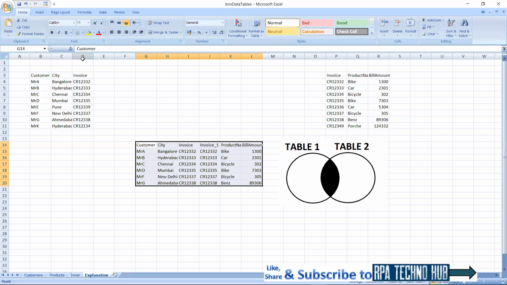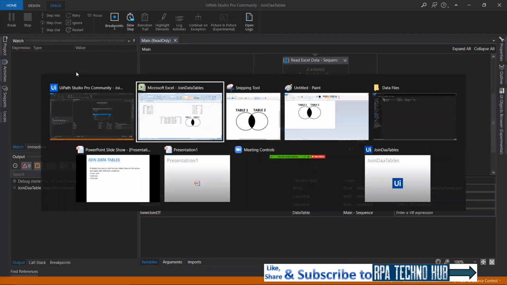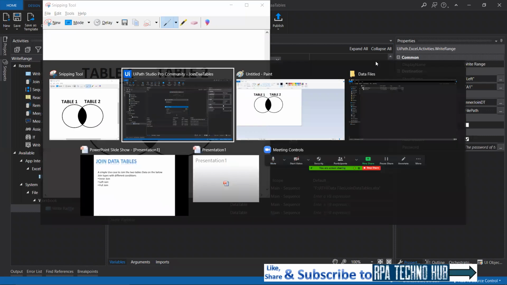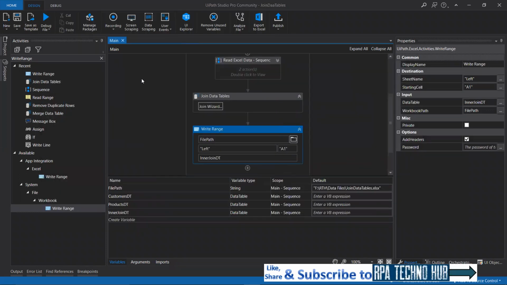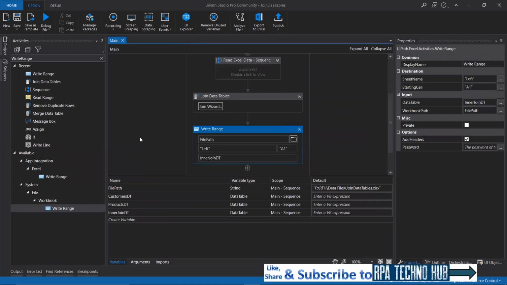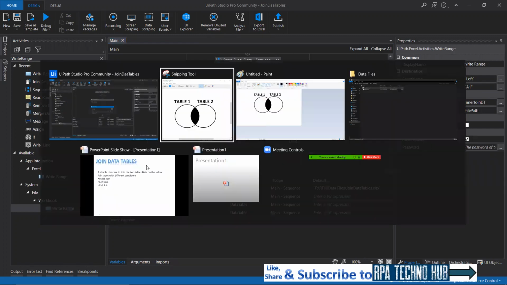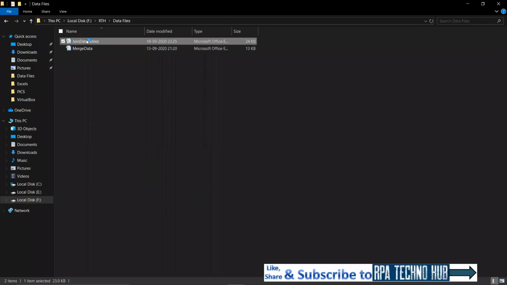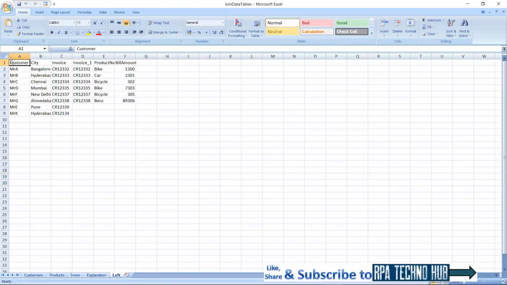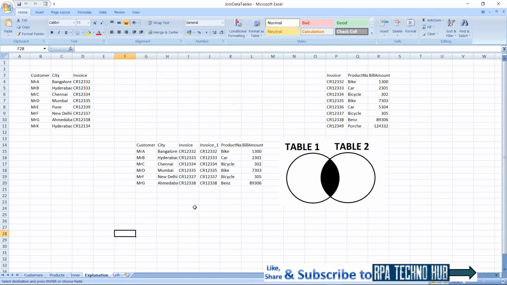Before that, let me just close this Excel, save it, and I'm closing it and give a run. F5. The Excel spreadsheet or the Excel workbook should be closed before running the process, right? So the process got completed, and let me go in there and quickly show you the left join. So here I got the left join data table, and let me just paste that in here.